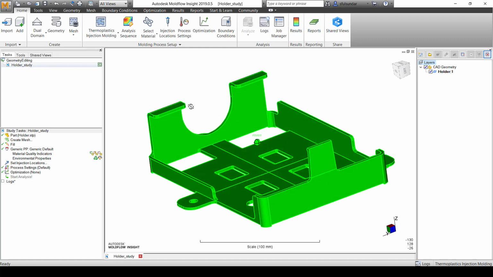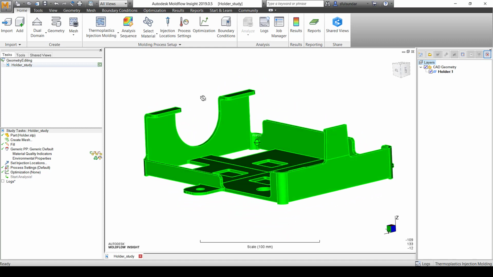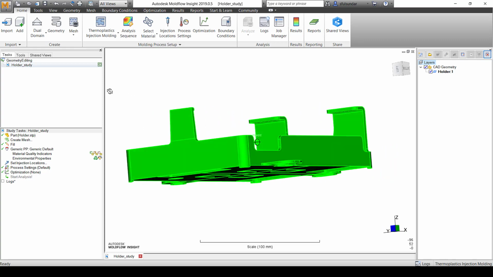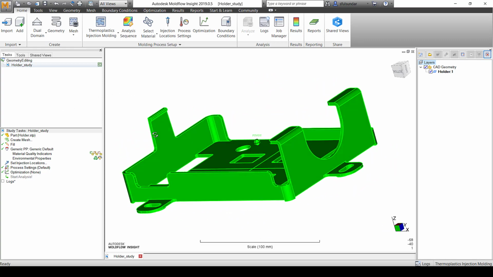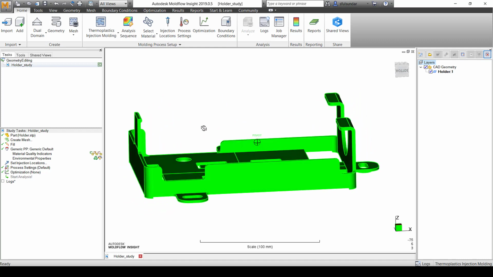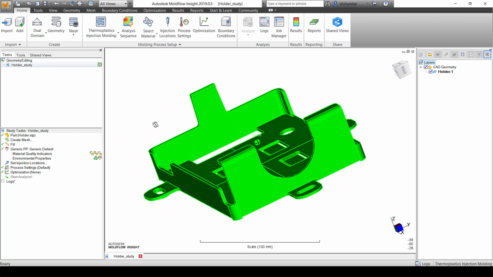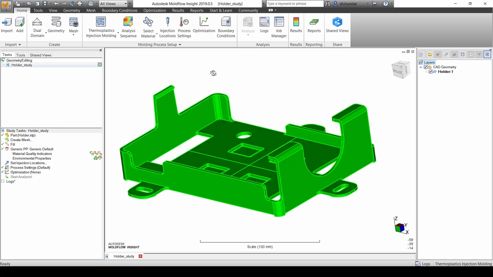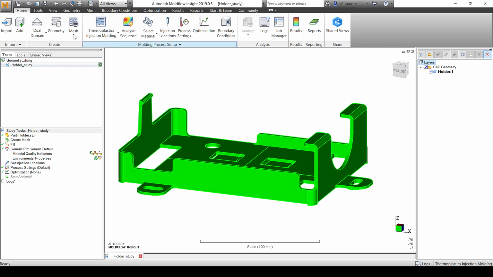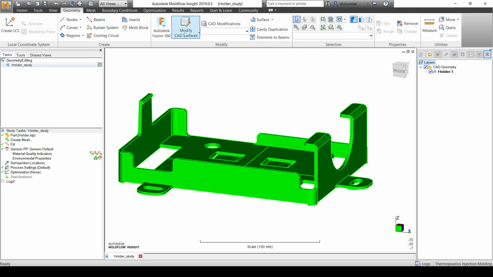The most important part when you're trying to edit the geometry is that it should be imported as a CAD or a solid model. If you try to work on a surface model, it may not work. So where do you find this geometry editing feature? In the geometry tab, under Modify CAD Surfaces, two options are there: normal and vector.